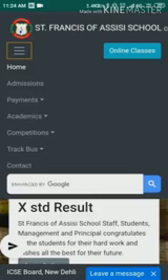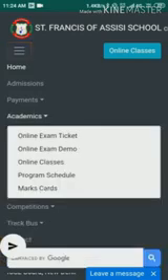Now in this you have academics. Just tap on academics. In academics again you have online exam ticket, online exam demo, online classes, program schedule, and marks cards.